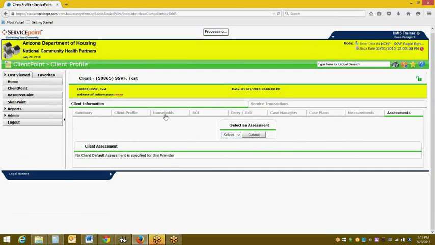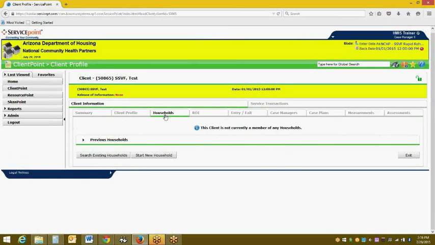Now let's go over to the Households tab. So from the Head of Households record, I will go back to the Client Information to the left of the Service Transactions tab to the Head of Households tab. I will provide you with a scenario that may occur while working in the Households tab.